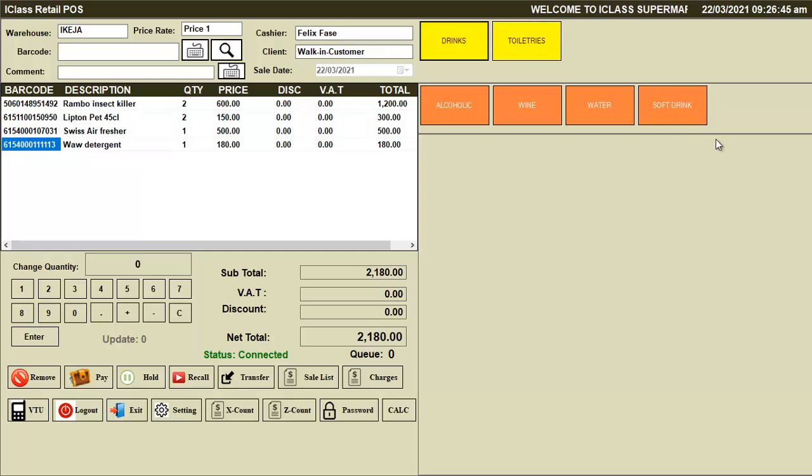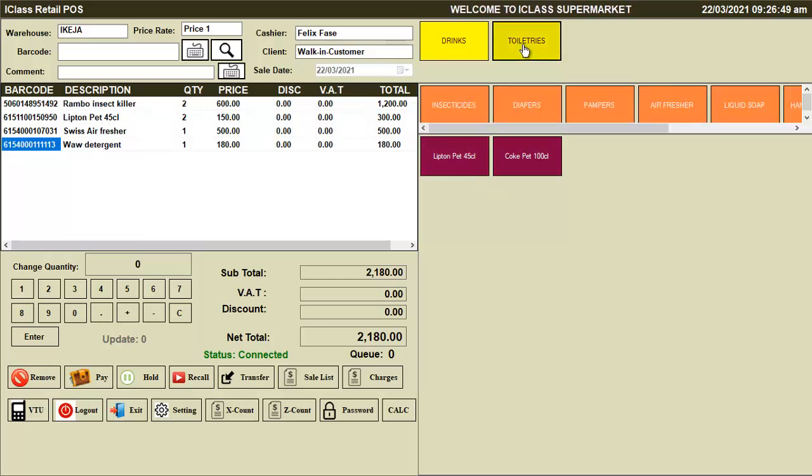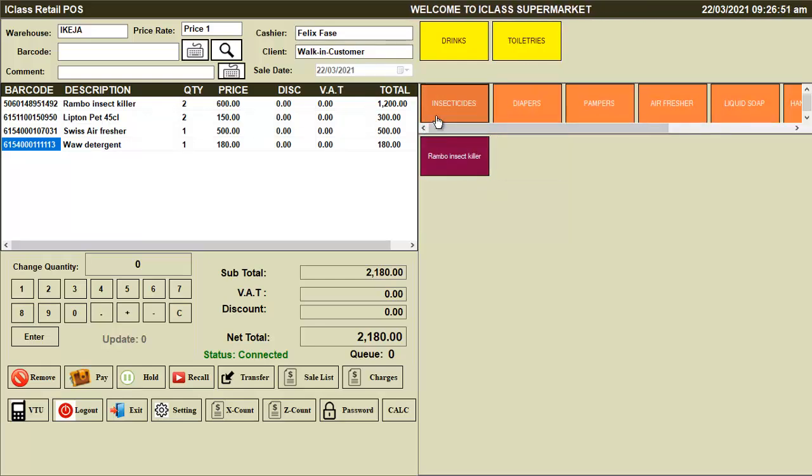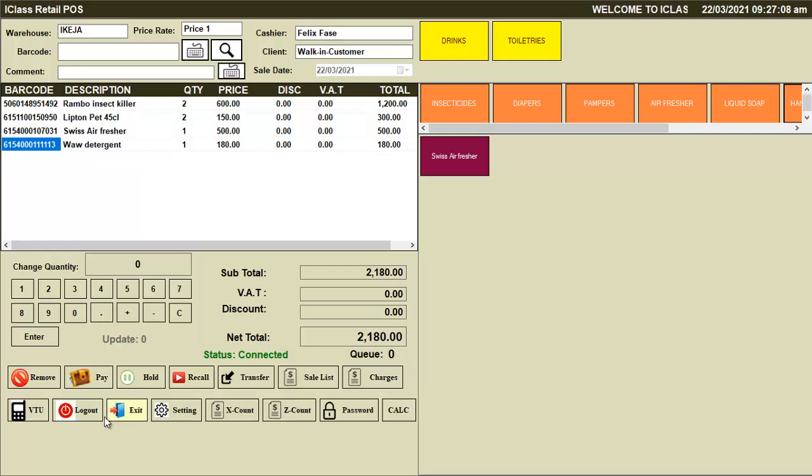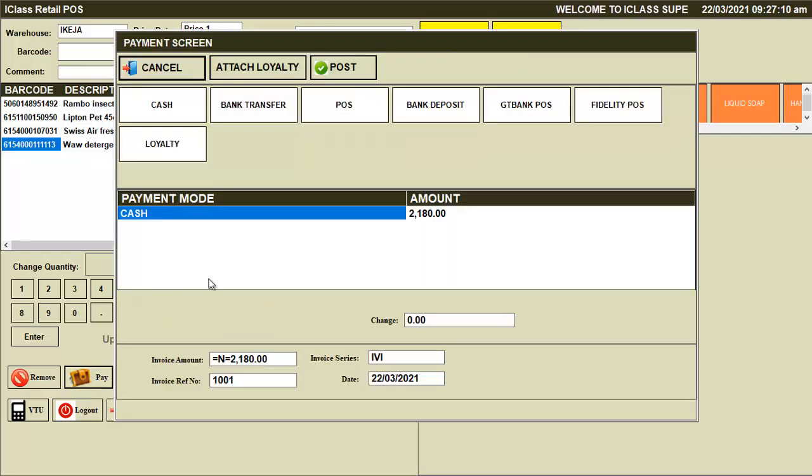If I click on drink, I hit soft drink, I have all the items under soft drink. If I click toiletry and I hit insecticide, I have this. And if I click air freshener, I have this. As many as you have them on this table, as many of them you will see on that table. So now when the cashier scans, you click on pay.